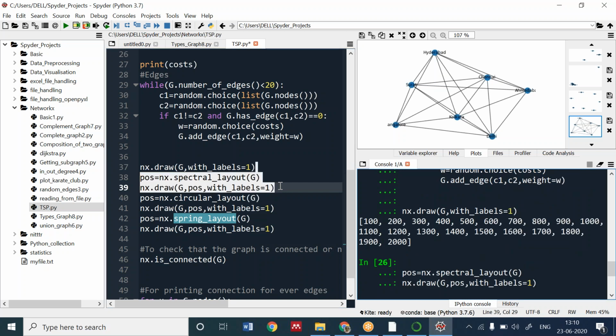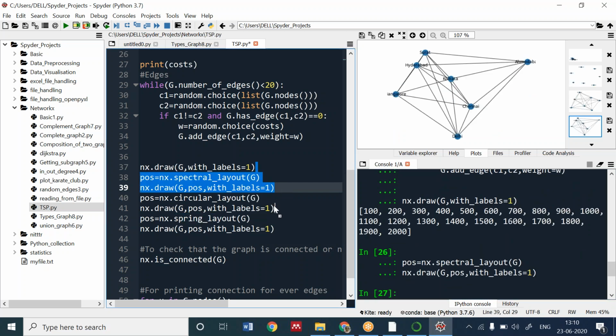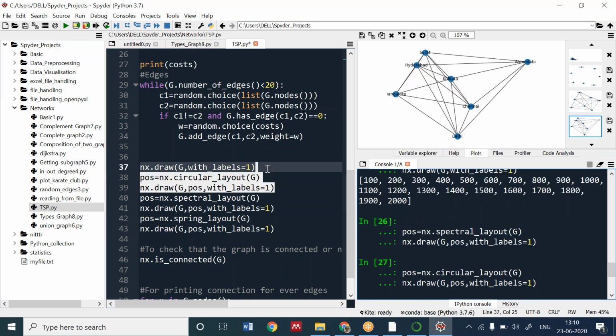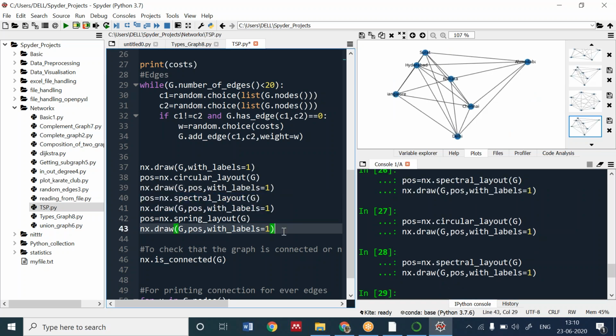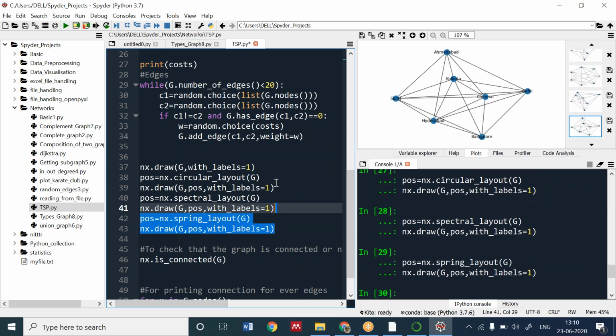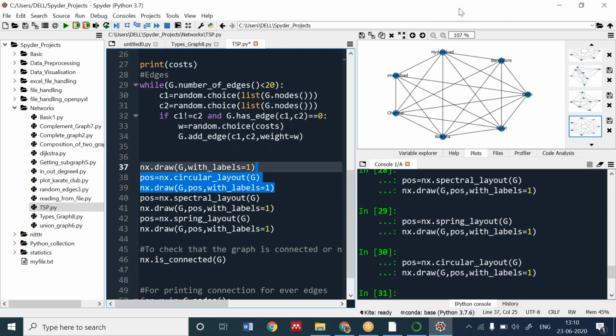When I see the spectral layout, it's somewhat different. If I'm running the circular layout, it looks good. We can see every edge is connected properly. If I take out the spectral one, it's like this. If I want to have the spring layout, it can look like this. So the perfect one looks like the circular only. In my case, I found the circular one to be the best.